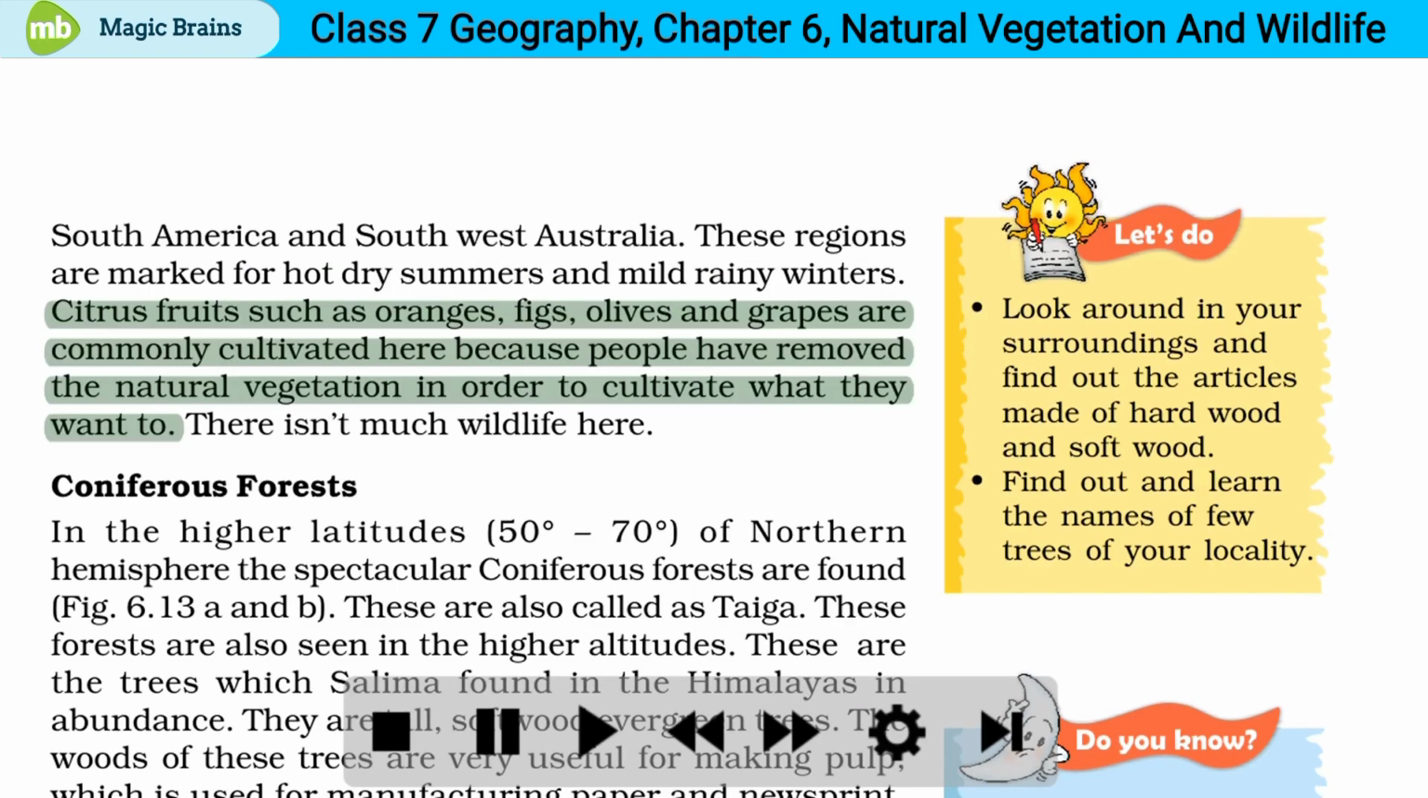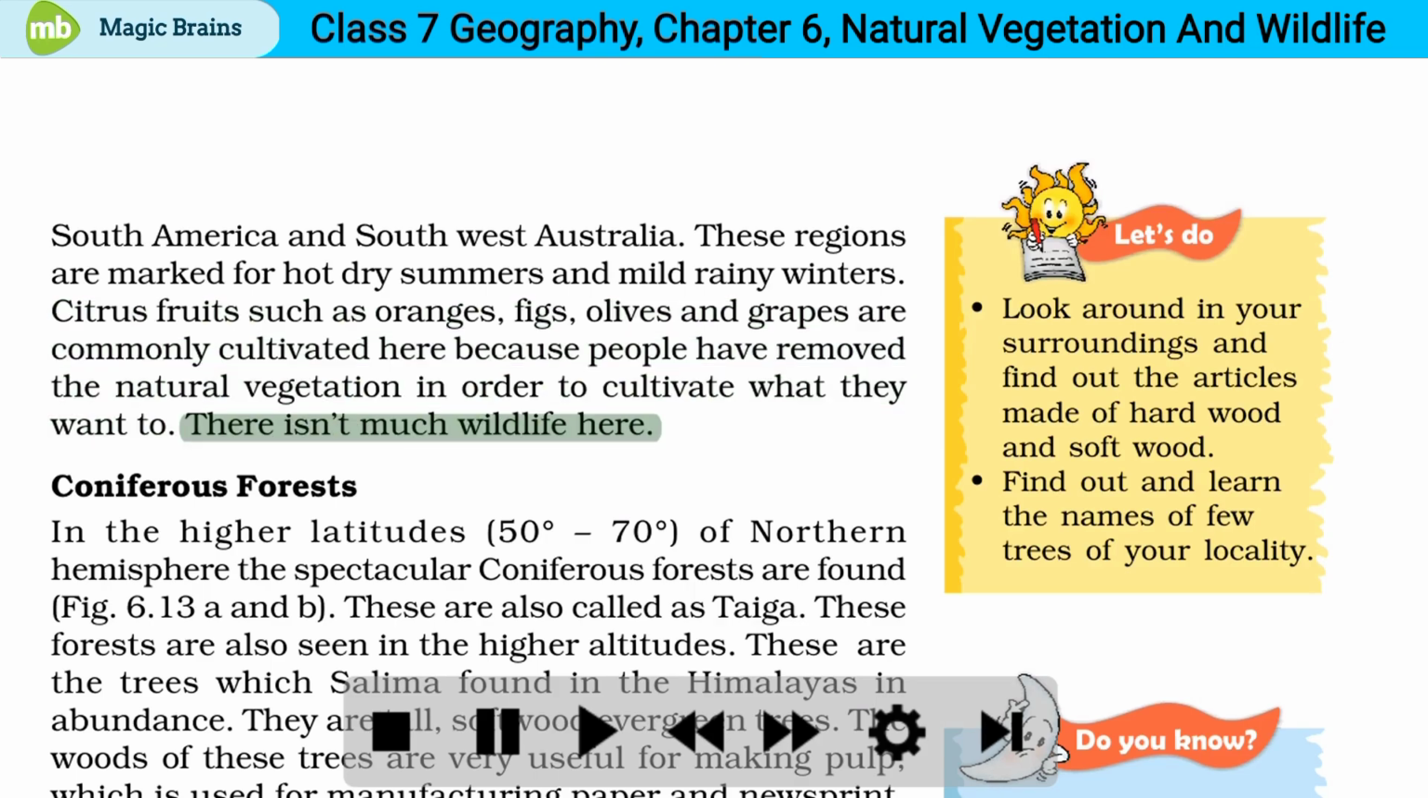Citrus fruits such as oranges, figs, olives, and grapes are commonly cultivated here because people have removed the natural vegetation in order to cultivate what they want to. There isn't much wildlife here.